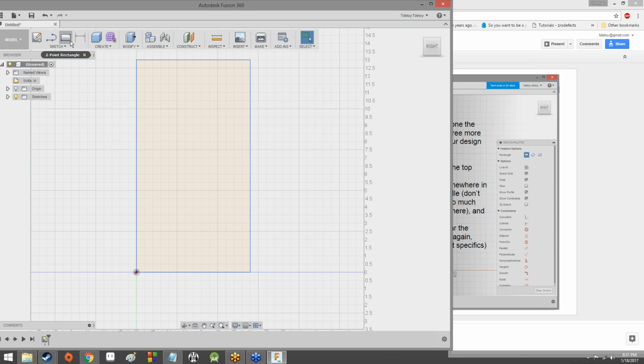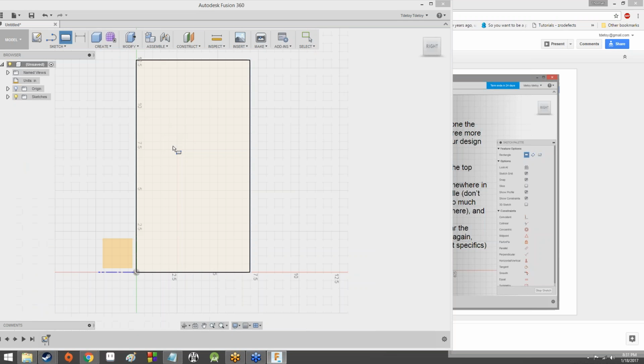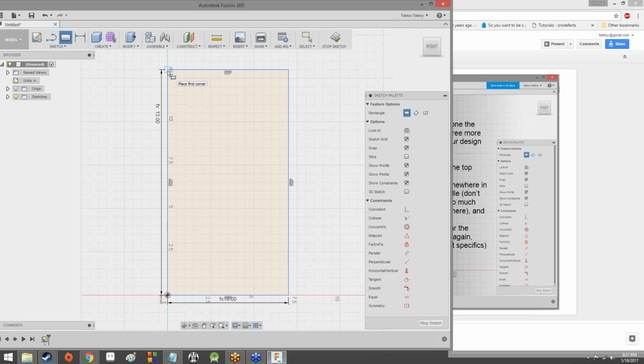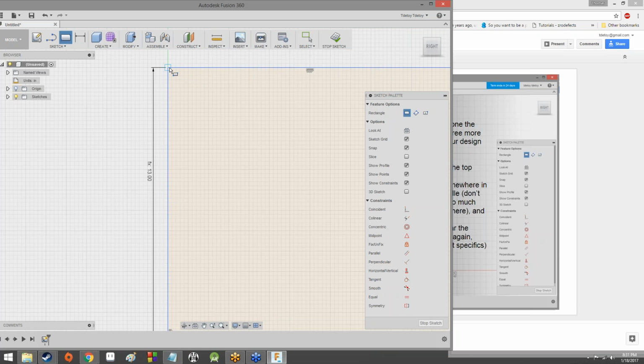So I'm gonna go to 2-point rectangle, bam, and it's gonna ask me which face I want to draw on. It might not ask it for you if you're still in sketch mode, but if you're not, it's gonna ask you which face or plane you want to draw on. So I'm gonna go ahead and draw on the rectangle, and it's gonna get highlighted. I'm gonna click it. It's gonna turn it blue. And I'm going to start up here in the top corner. See how I get a little blue square around the corner? That's how I know that I am starting in the corner.